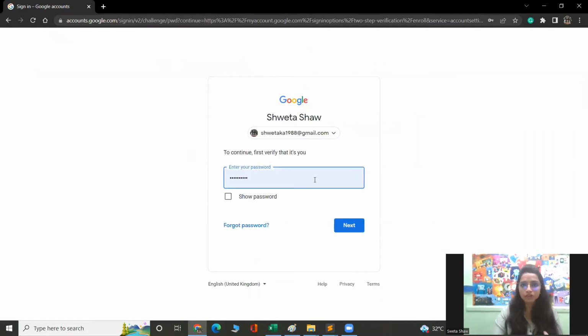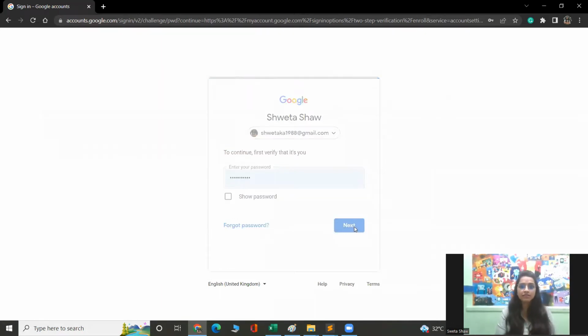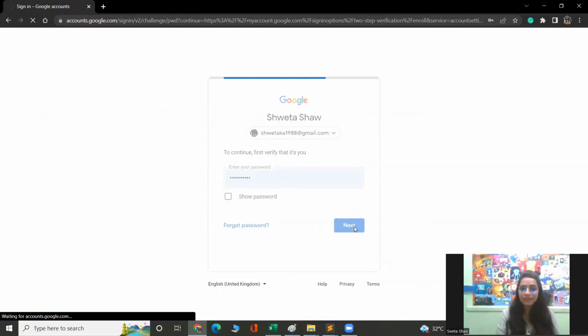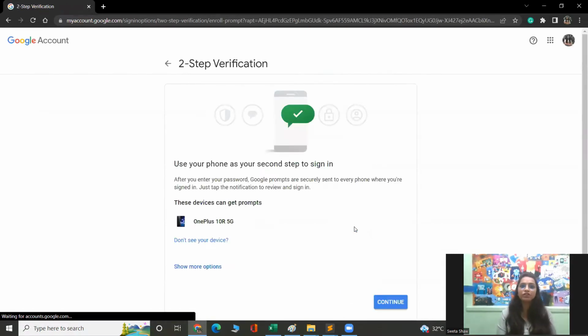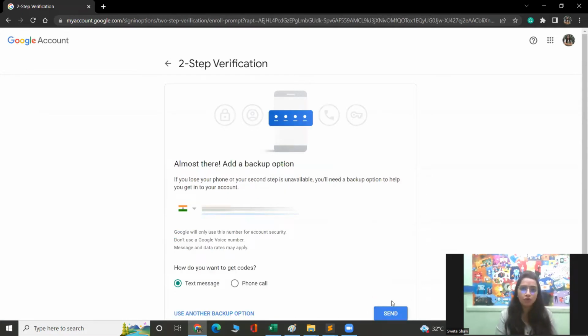Now it will ask you to give your password. So you have to log in here by giving your password. Now let me just click on next. Here they will ask for a phone number using which the verification can be done. Let me just click on continue. Here your phone number will be given, or you have to enter your phone number. You just have to click on the send button.